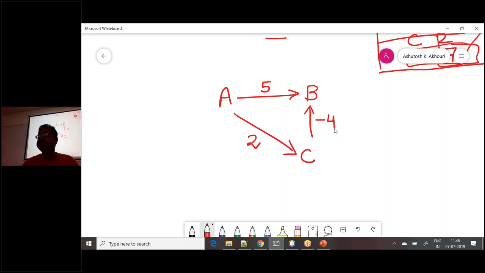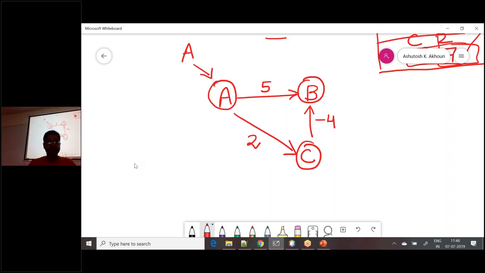With negative edges, negative weights, this Dijkstra may give us wrong output. So see this graph and let's try to follow Dijkstra. Let's say our start vertex is A. Don't worry about the end vertex; anyway, we are calculating everything. So first we started with 0, infinity and infinity, right?